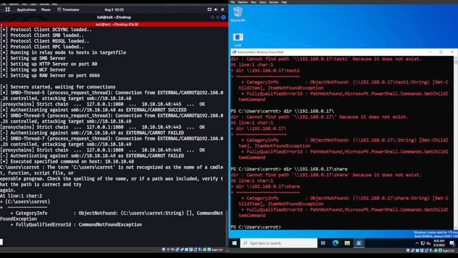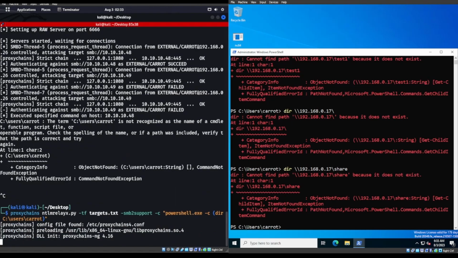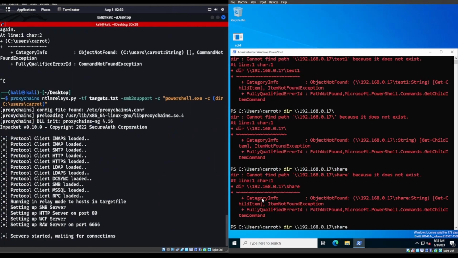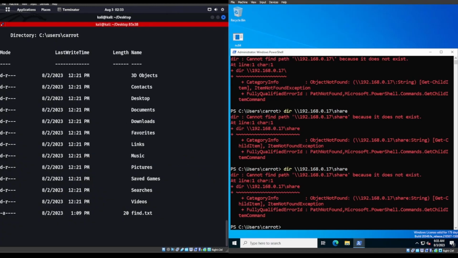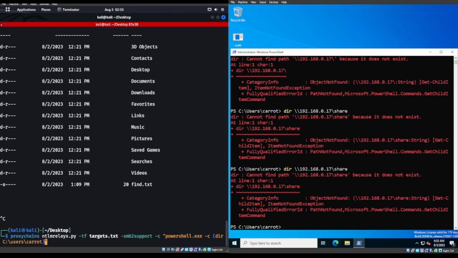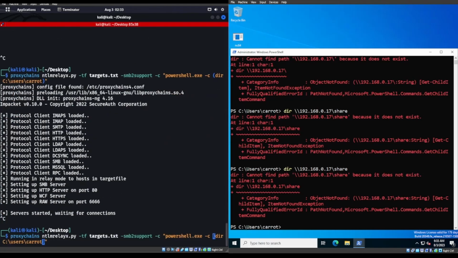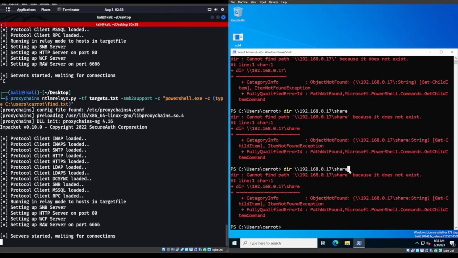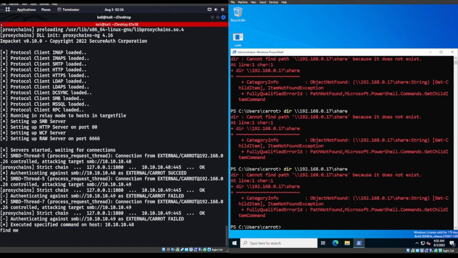I did not do a dir. I just said C users caret, didn't I? So let's go ahead and do a dir in there. There we go. It's a list of directory contents. And we have this find.txt. Let's go ahead and type that out, the C users caret find.txt. And there we go. It says find me.